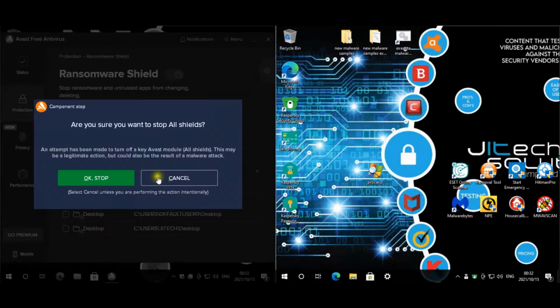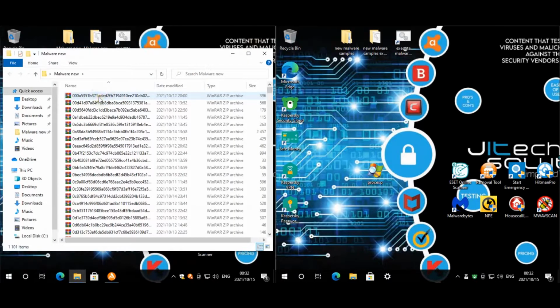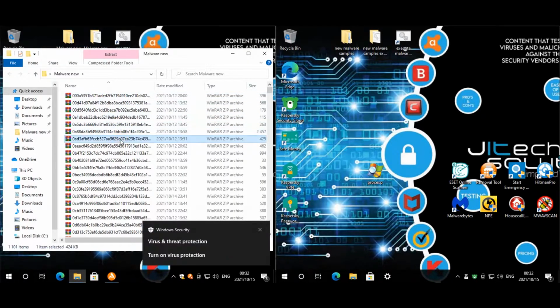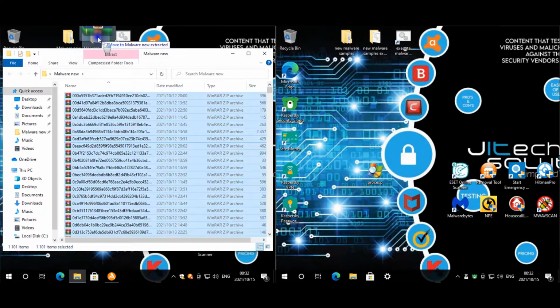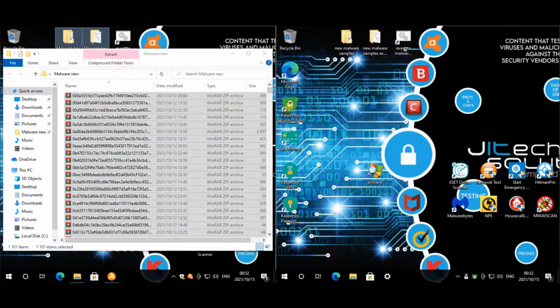So let me just quickly disable the real-time shield so that we can extract the malware. So today we have 1101 malware samples. The majority of them are fairly new, so we're going to extract that. Okay, so while we wait for that, we'll jump over to the right.